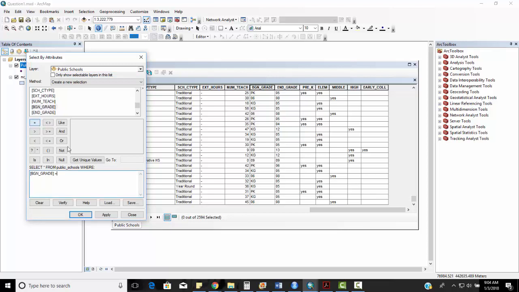Beginning grade equals, and I can click on Get Unique Values, and you can see all the possible values I have here: 01, 02, all the way to KG, NG, P0, P3, PK, UG, whatever those mean. But I know for a high school, beginning grade is equal to 9, and the end grade is equal to 12. Okay. So beginning grade equals 9 and end grade equals 12.